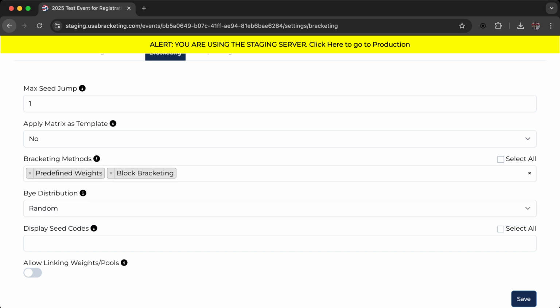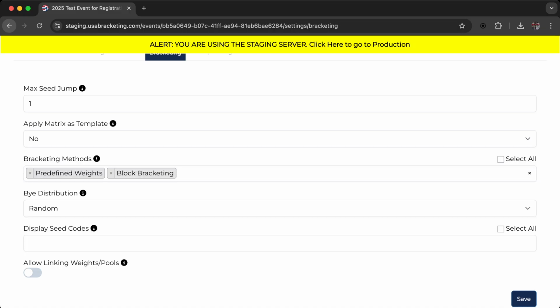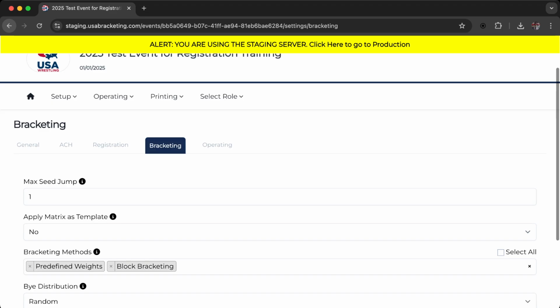How do I want my byes handled? What's my seeding codes? Do I want to display my seeding codes? If so, where do I want to display them? That means if I want to see on the bracket, this is the first seed, second seed, third seed, you can display those however you like there. And then do I want to link different brackets to pools? What that is, if you have a bracket that feeds into another bracket, you want to show them all on the same page, you can link those together that way. By allowing that.